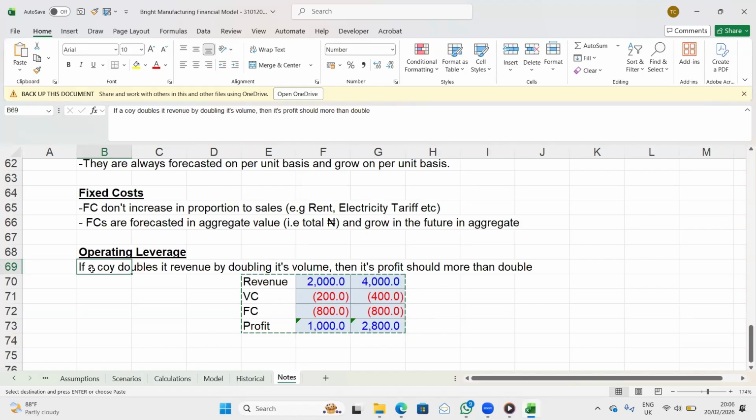More than double. You can see, assuming this profit was just doubled, it will be 2,000, right? But you can see it's more than 2,000, right? So the profits they are going to make will be more than double.